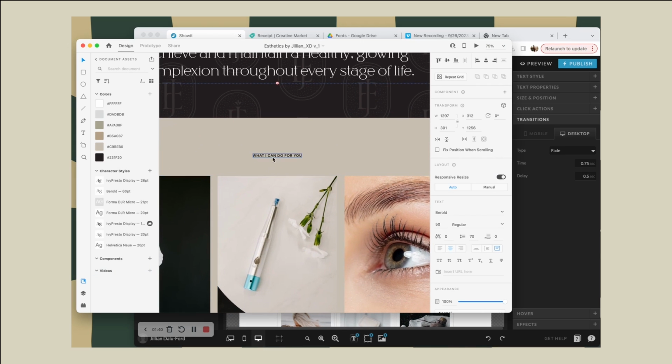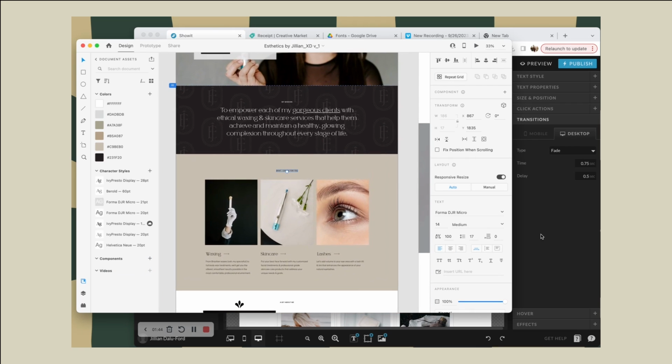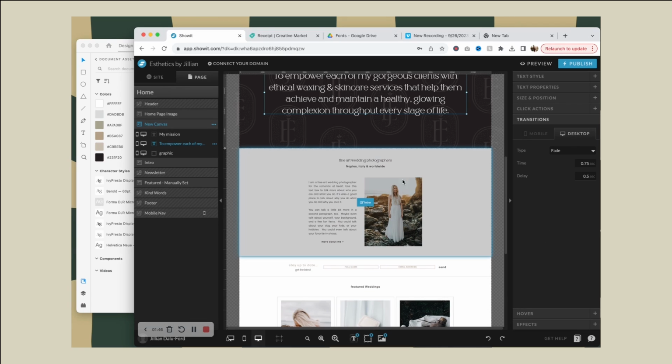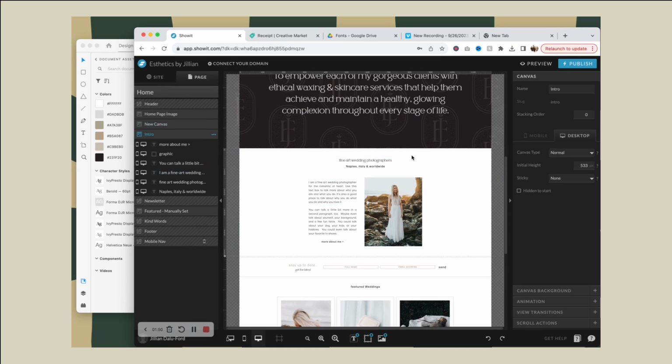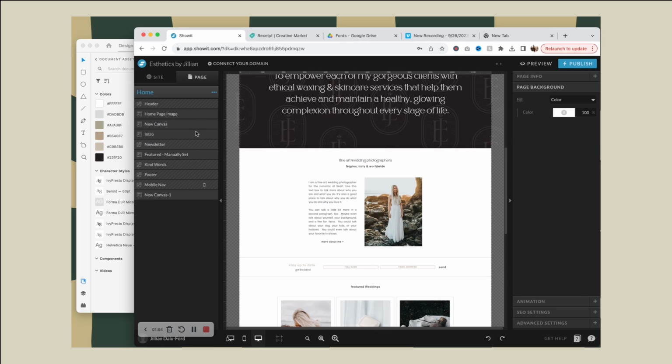And now we'll do this section together. So this section is the services. So background color is the beige. I noticed this section isn't really going to work for it, so I just created a new canvas on the left-hand side. You click those dots up top, add a blank canvas, and I'm going to drag it under the mission statement.